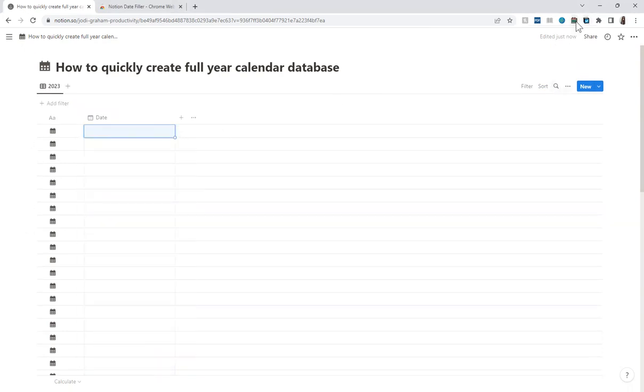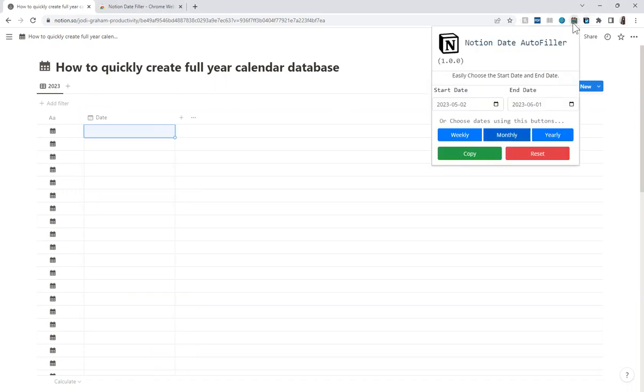So I go up to the Notion Date Autofiller Chrome extension, and I just click on whatever dates I want. I'm just going to do January 2023 for now. I don't want to do too much. My Notion has been crashing and stalling a little bit today, so I'm just going to do one month. So you just choose the dates that you want to fill into your database.